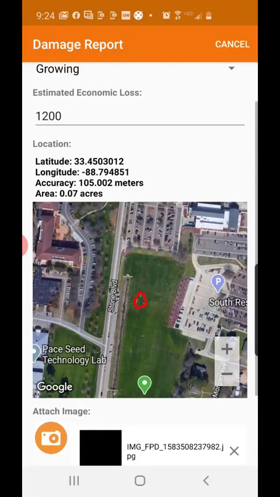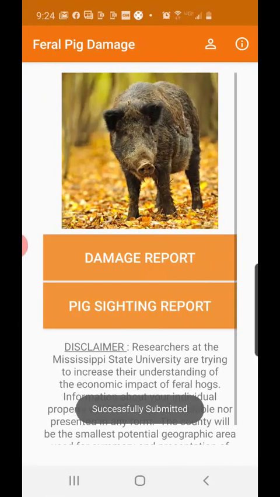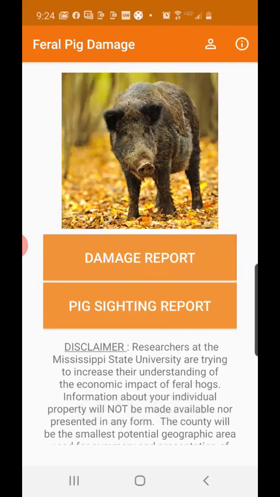and now we're done. We've got the lat long, we've got the number of acres, we've got the economic damage. We just hit submit, and then we're done. That's really all there is to it.